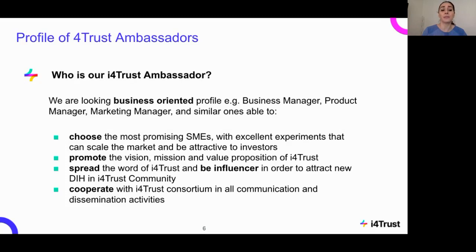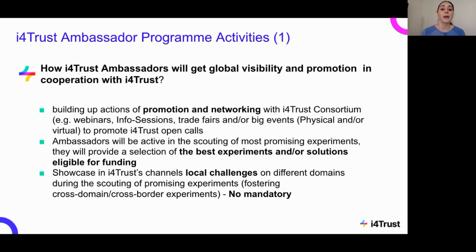And then, of course, the ambassador should cooperate with the I4Trust consortium in all parts of communication and dissemination activities. So take into consideration that we need a contact person, or more than one, who interacts directly with us, with the I4Trust consortium, and of course to develop a series of actions together.